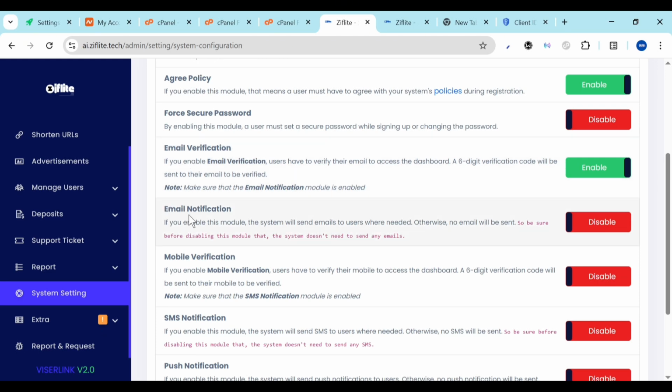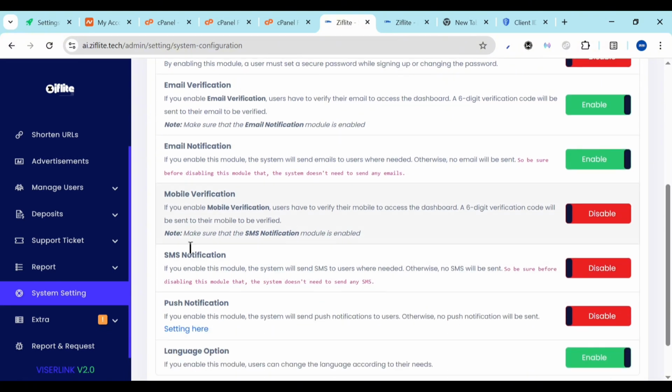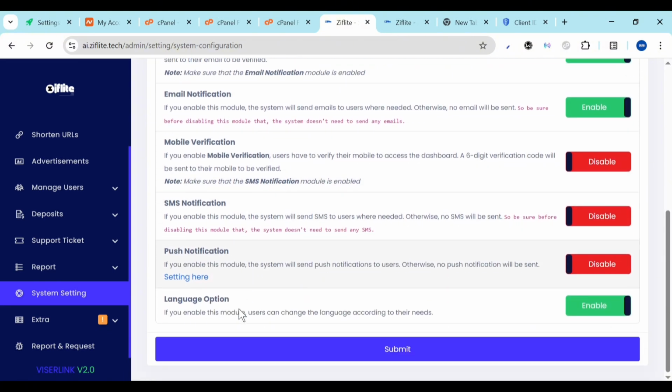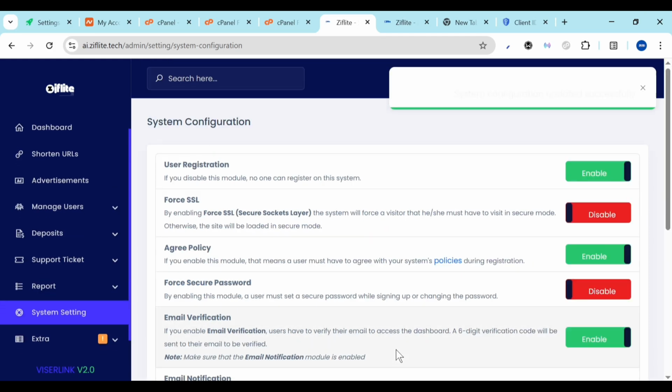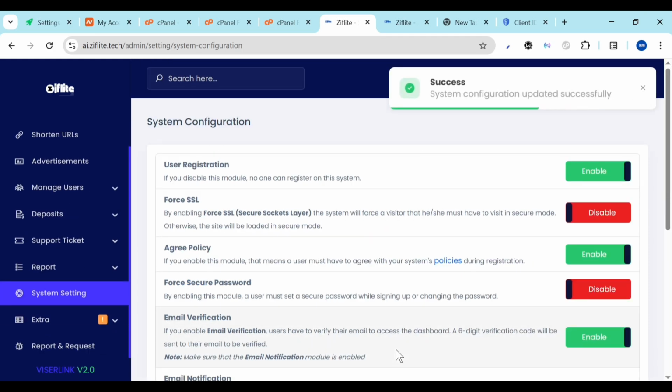So the next is email notification. So you want to be able to send them email notification. Then if you want to go with SMS and every other one, you could do that. But I'll be focusing more on email because it's way easier to set up in a limited time.